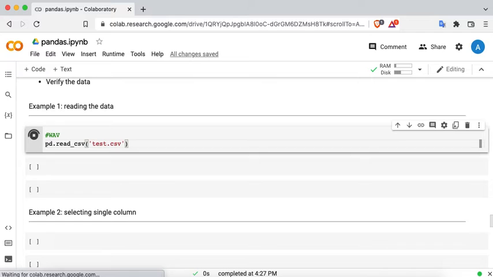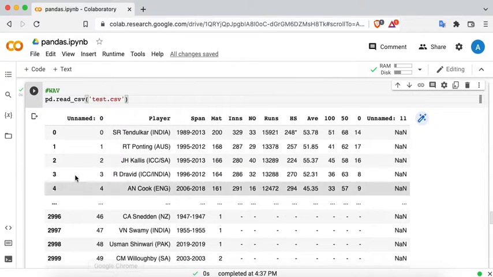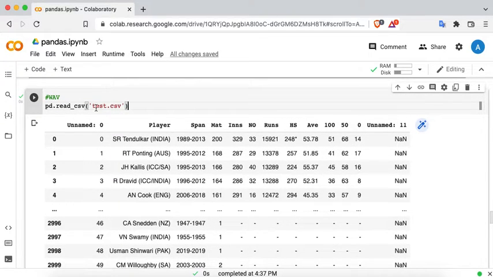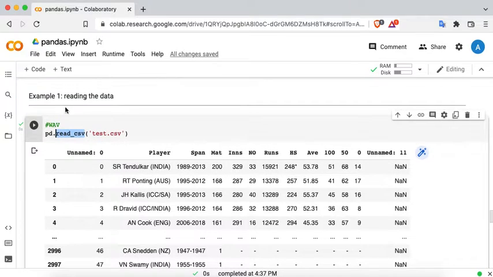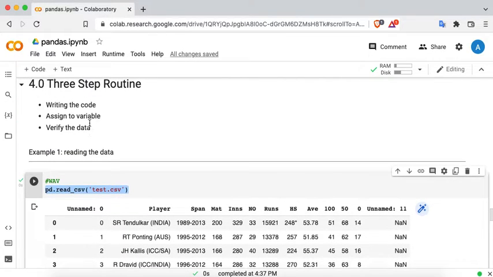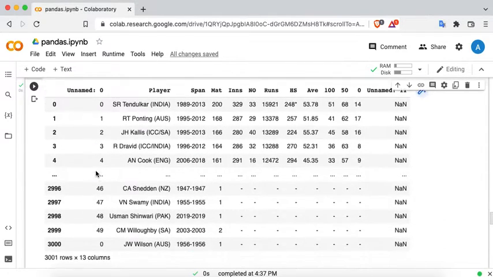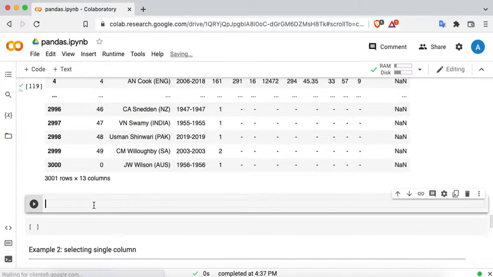I have written the code, and this is the data frame I am reading. test.csv is the file which has this data, and I'm reading through this inbuilt pandas method called read underscore csv. Alright, so I have written this piece of code. So this W is writing the code. Then step 2 is assigning it to a variable.